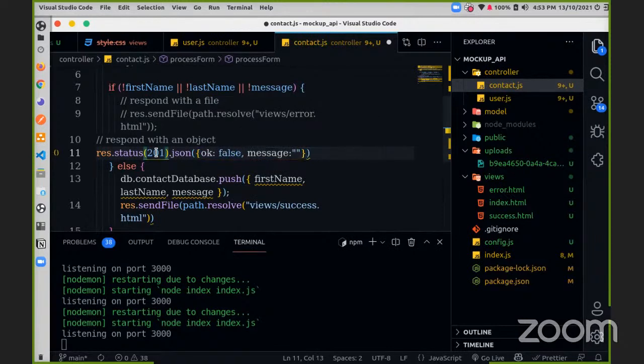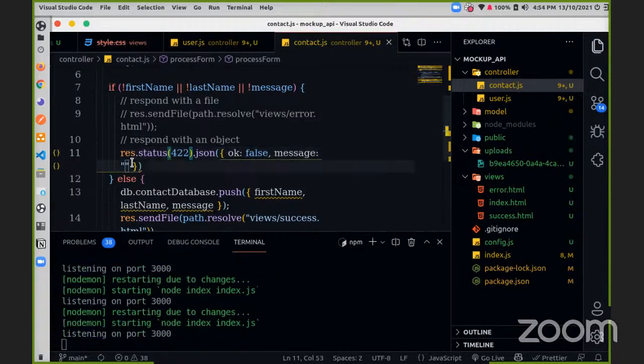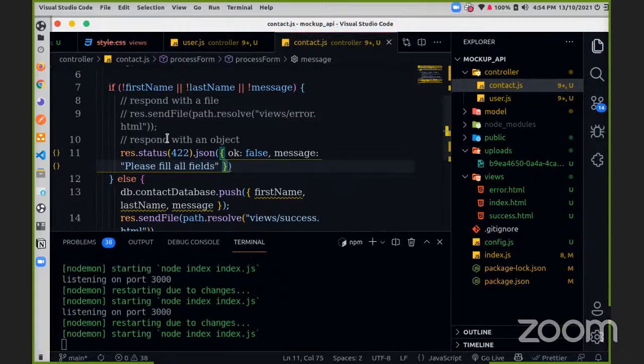And this should be maybe, should we say 403 or 422? This 422 means unprocessable entity. Now we cannot process the system. Okay, so message should be, let's just say, bad inputs. Let's say please fill all fields. Yeah, let's just say that.